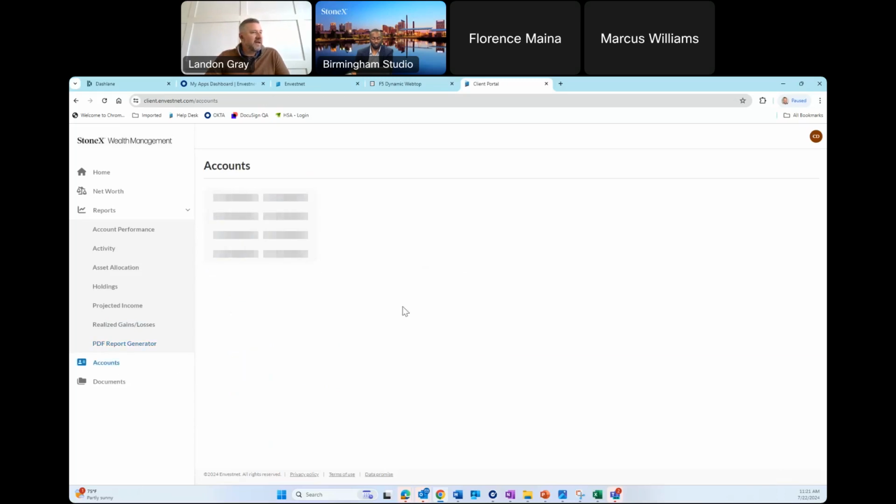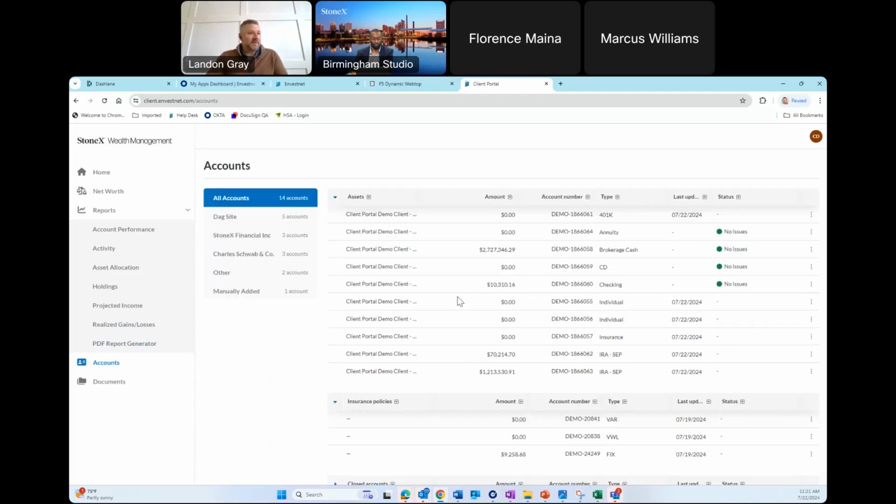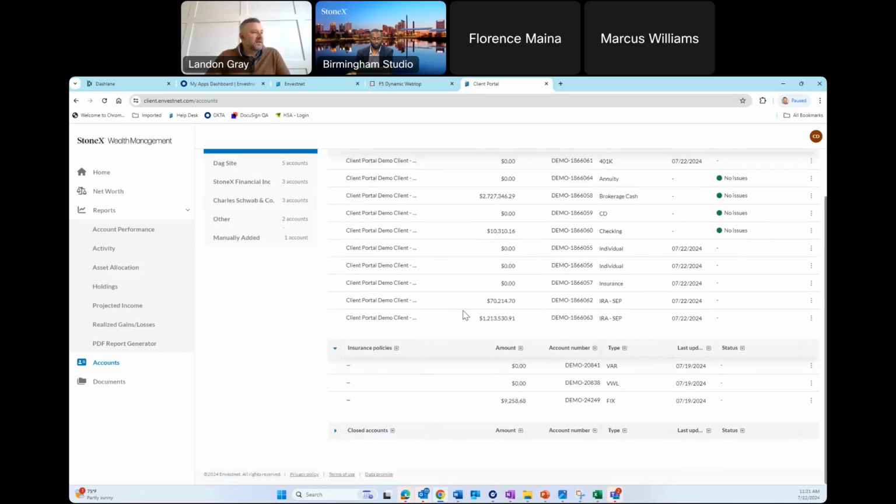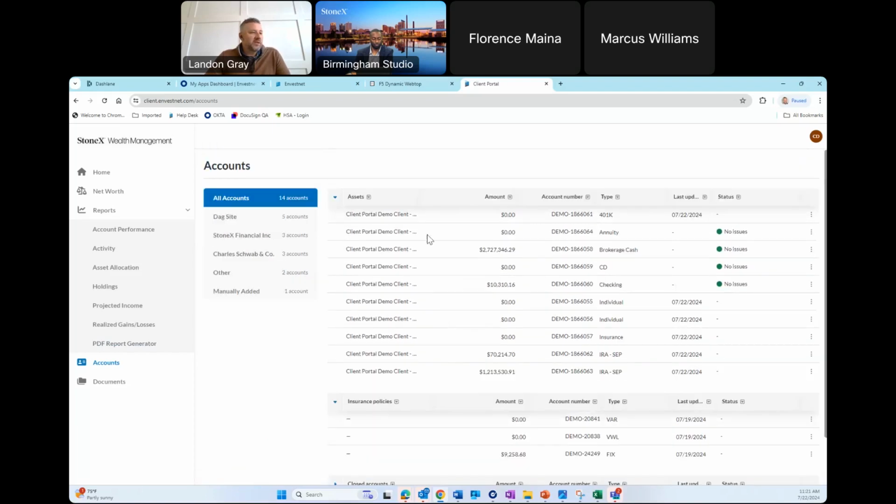Under the accounts tab, this just gives us our breakdown of the accounts. So you can see that we have our full list of accounts here.